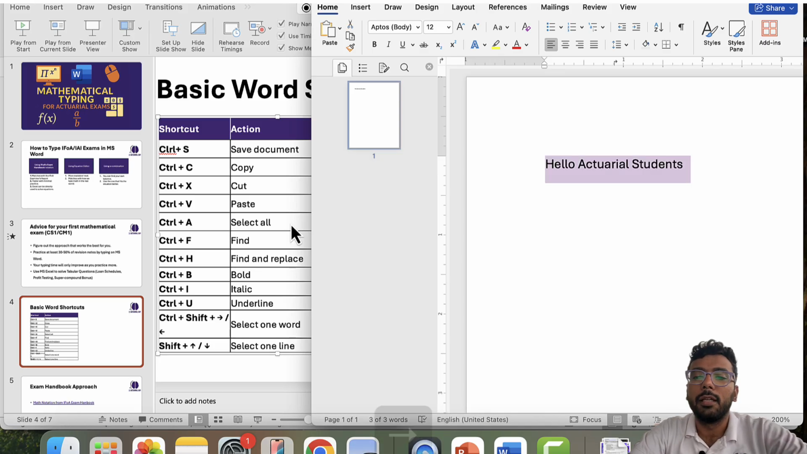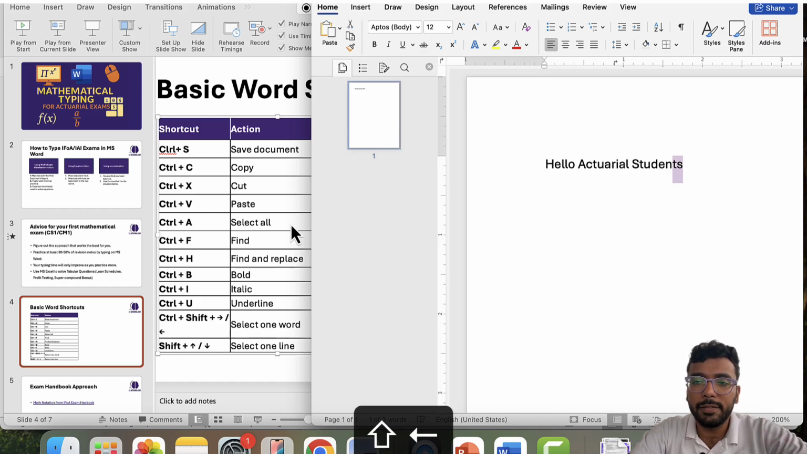That's one thing. If you want to select just part of the text, then what you can do is hold your shift button down, and then you can move your arrow keys to select. Here I'm selecting one letter at a time. So what I'm doing is shift left, left, left, left. As long as I hold shift, I will be able to select as much text as I want, and right to reduce it, because I'm going from the left.